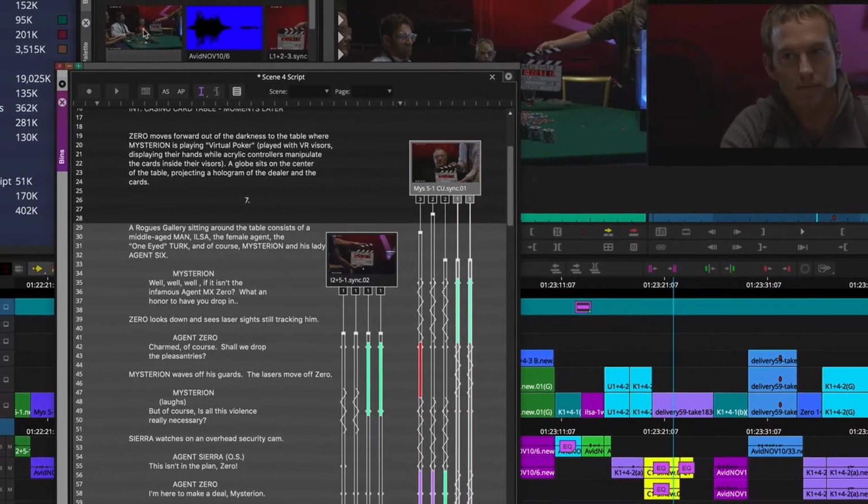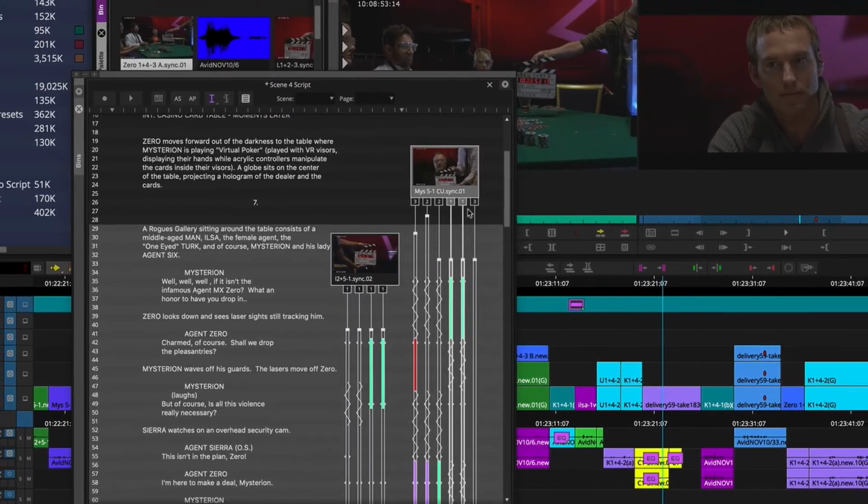My assistant editor figured out a way to color code different takes, so I know if this take has some improv to it, or this take is a bit more dramatic. Yeah, we have a different color code system that we can use in ScriptSync, which is wonderful.